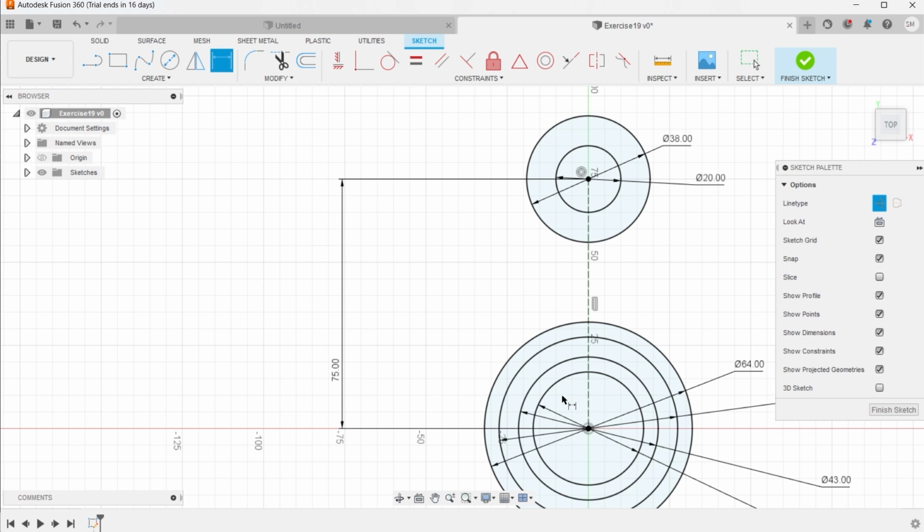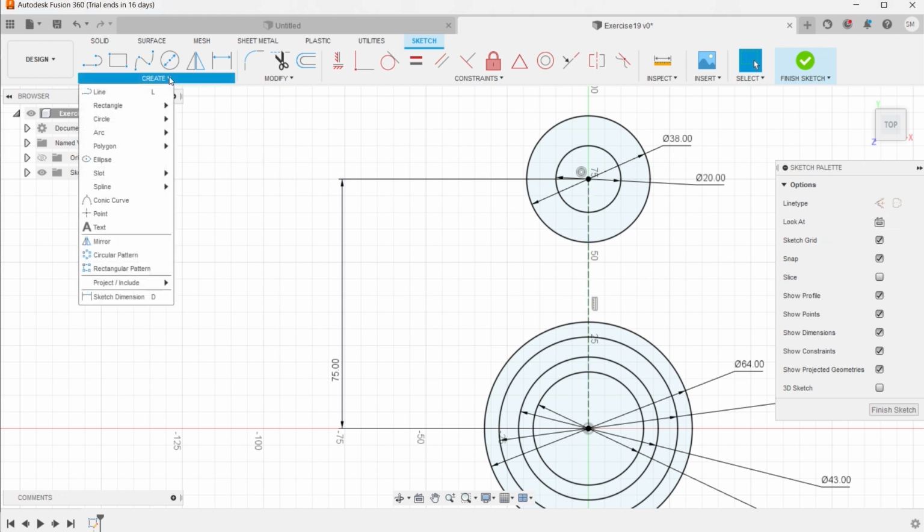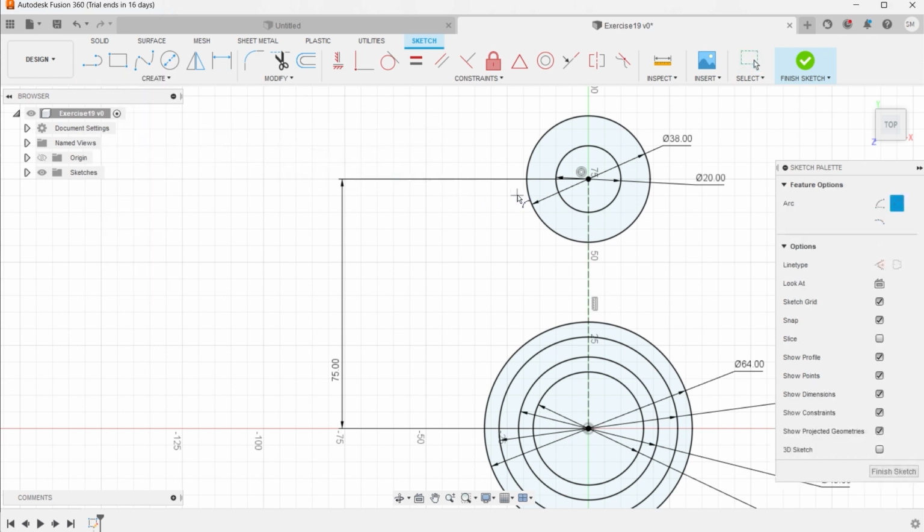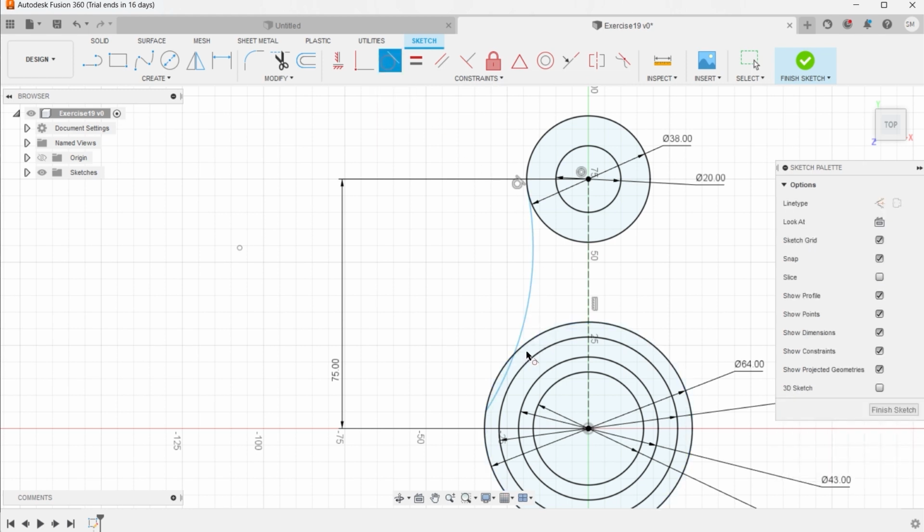Done. Now we need to provide an arc which will be tangent to both the external circles, right? We need to change the line type from construction to solid. Then we can create the arc. It will be a 3-point arc. Let us start from here at any arbitrary location. We're making any arc. Now with the relation, we can make it tangent to both the circles, right? So starting with the tangency relation, this circle and this arc will be tangent, and this is already tangent, right?